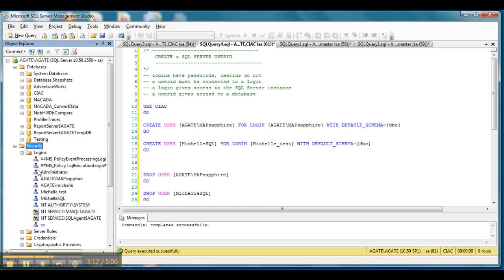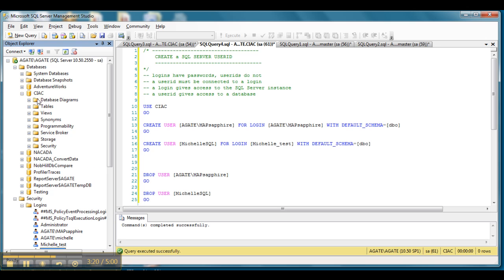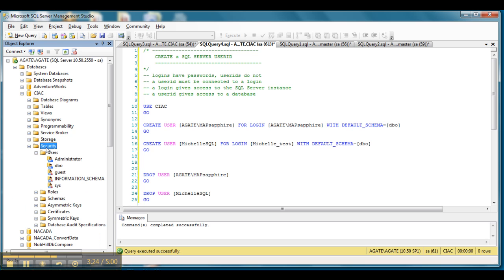The logins, you can see them here under Security and Logins, Map Sapphire and Michelle SQL. To find the user IDs, you open up the database, you go to the Security segment, and for users, you're going to refresh, and you're going to see Map Sapphire and Michelle SQL.